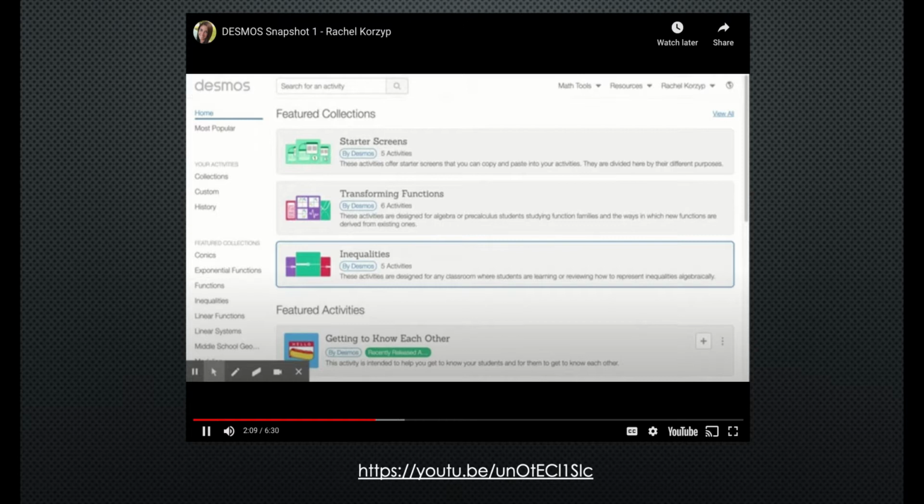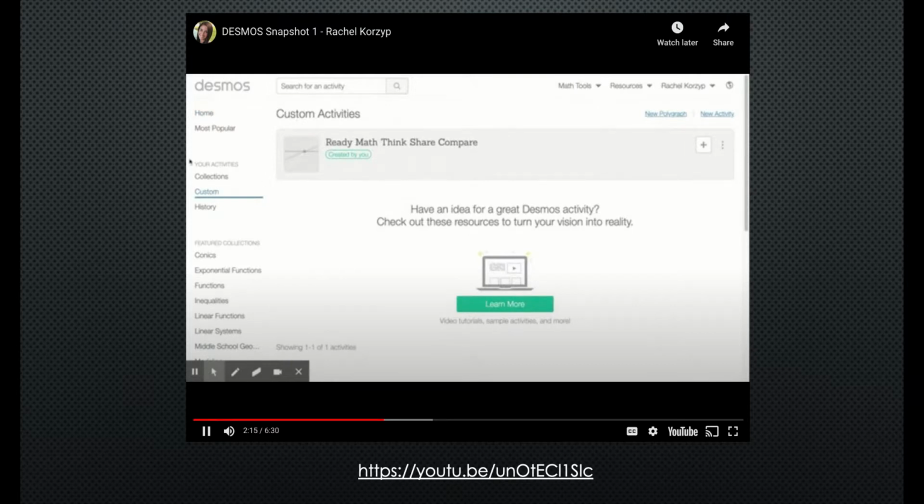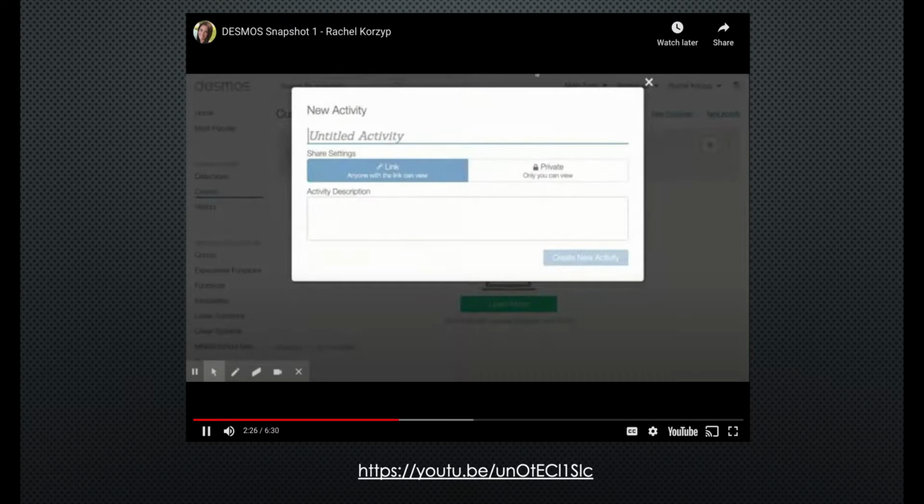So what you will do next is you will go over here to the left where it says Custom. Now, I already have a custom activity created here, but what you are going to do is create a new activity. So I'll just walk you through the steps on how to do that. I like to use DESMOS for Ready Math. I like to use it for their Think, Share, Compare routine. So I might title mine Ready Math Activities.